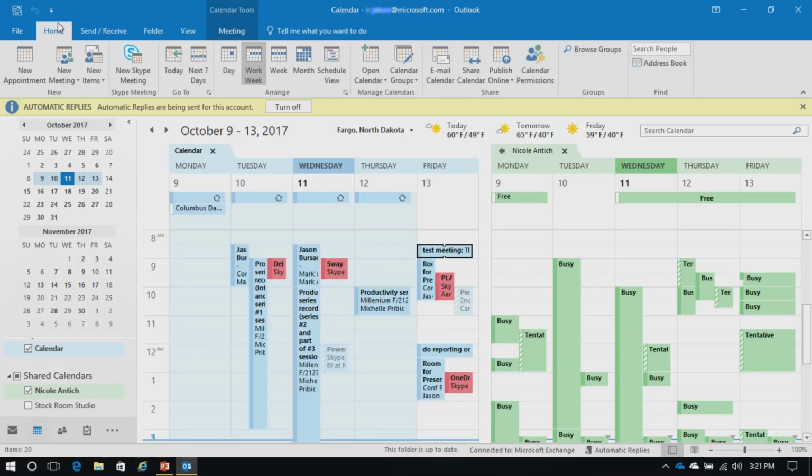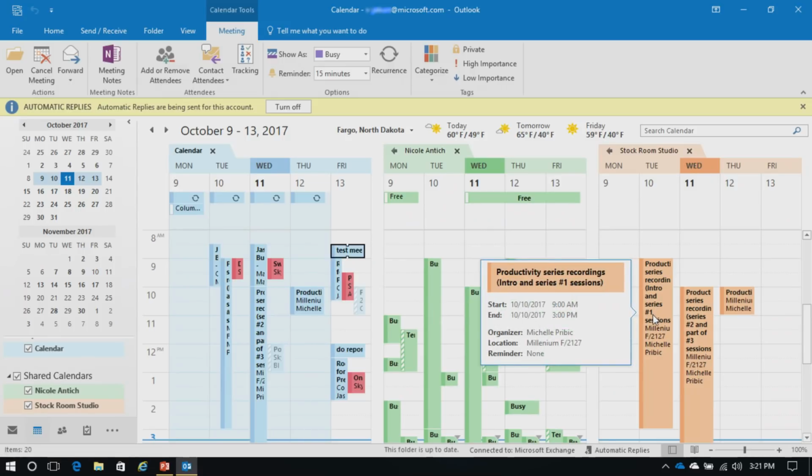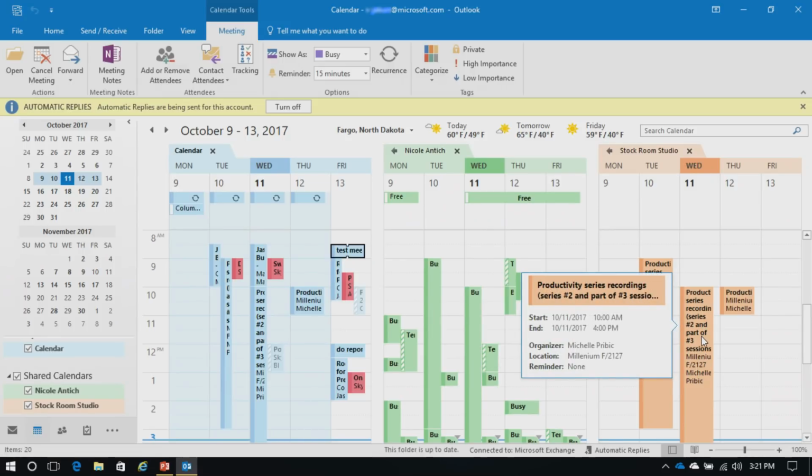If I go to my home view, and then I want to open up a shared calendar, I actually have this shared down here, but if you wanted to, you can go to your room list or your address book. But I've got this Stockroom Studio calendar here. So let me go ahead and open that too. And you'll see that the Stockroom Studio has actually shared full details with me. I know exactly what's going on here.